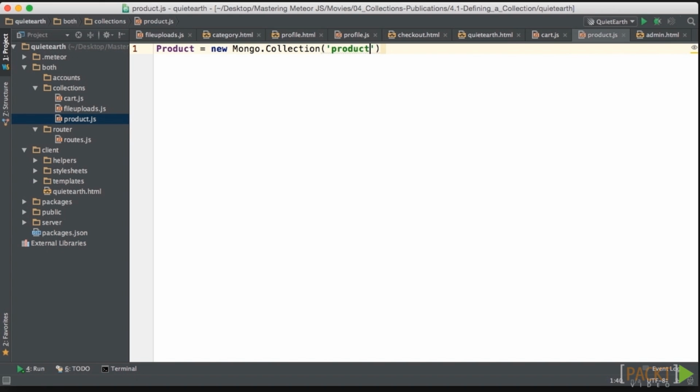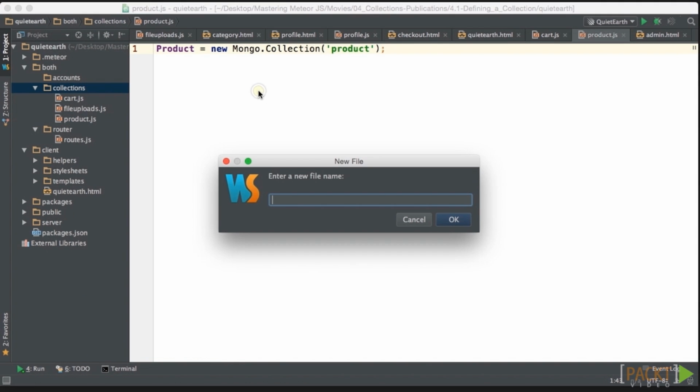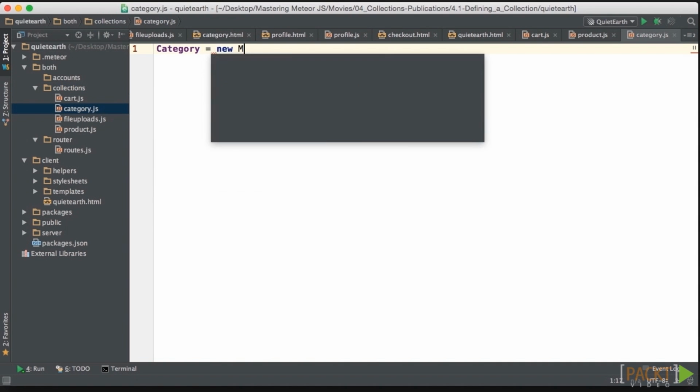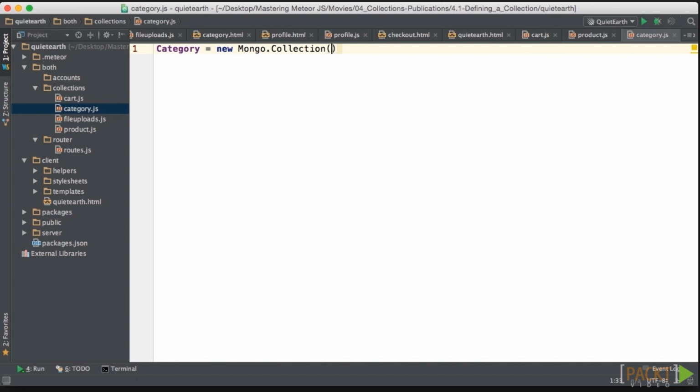Then we'll create another one for category. So we'll make this category.js. And inside of that, we're going to say that category is equal to new Mongo collection and category. Great. So now we have 3 collections for our application, but we're not done yet. There's still more to do.